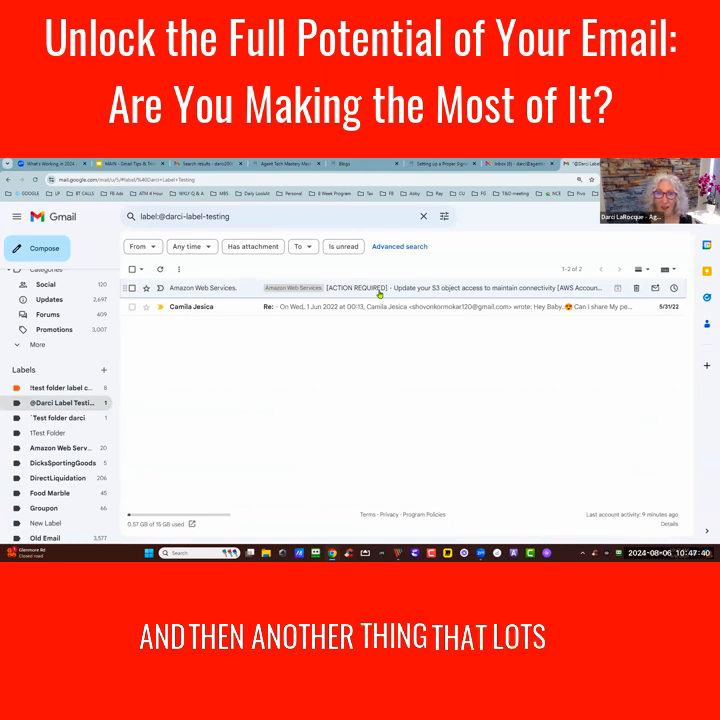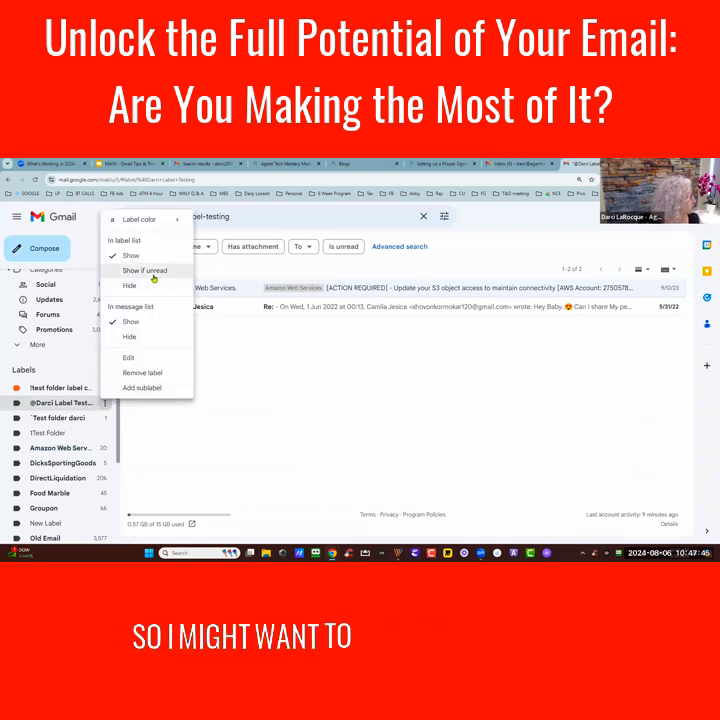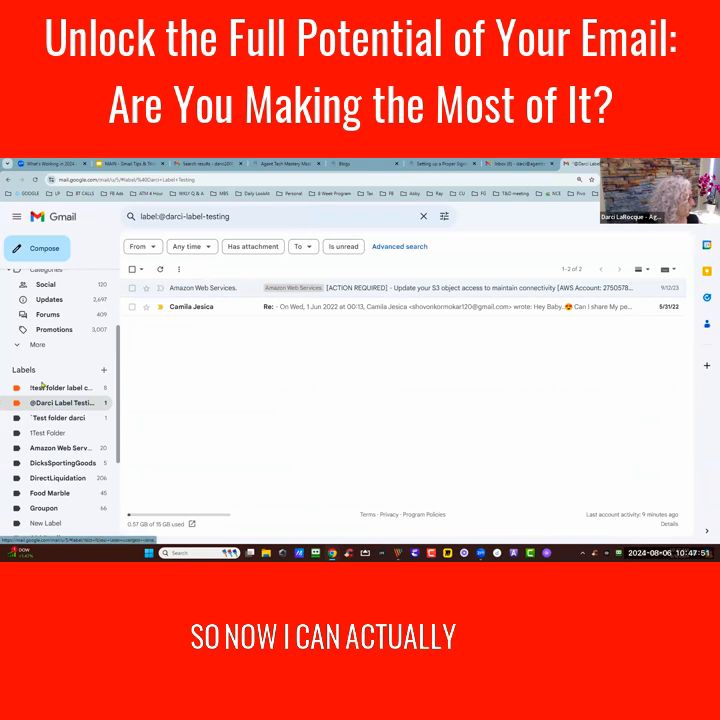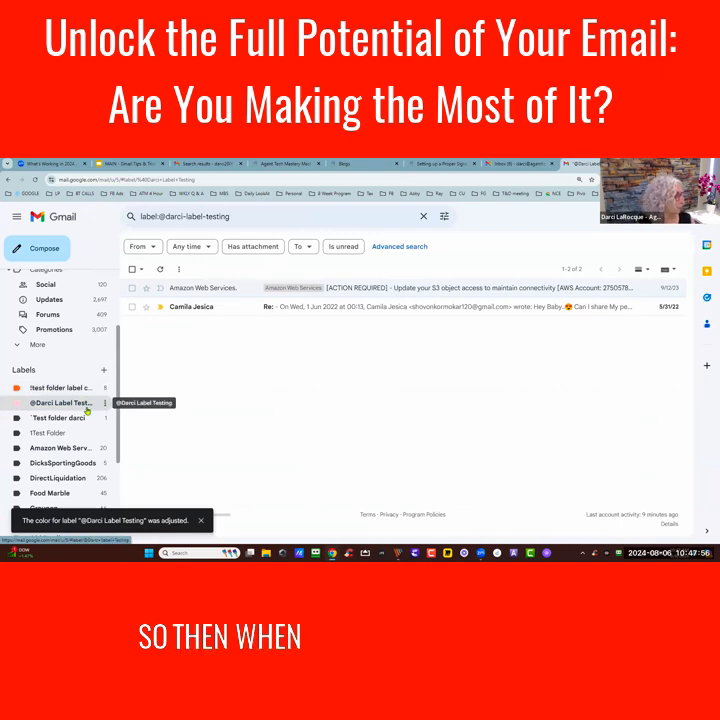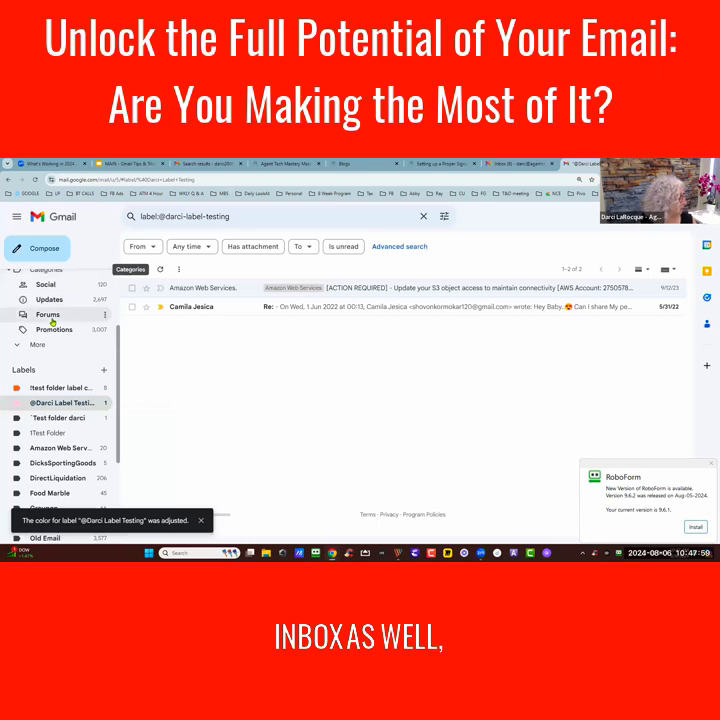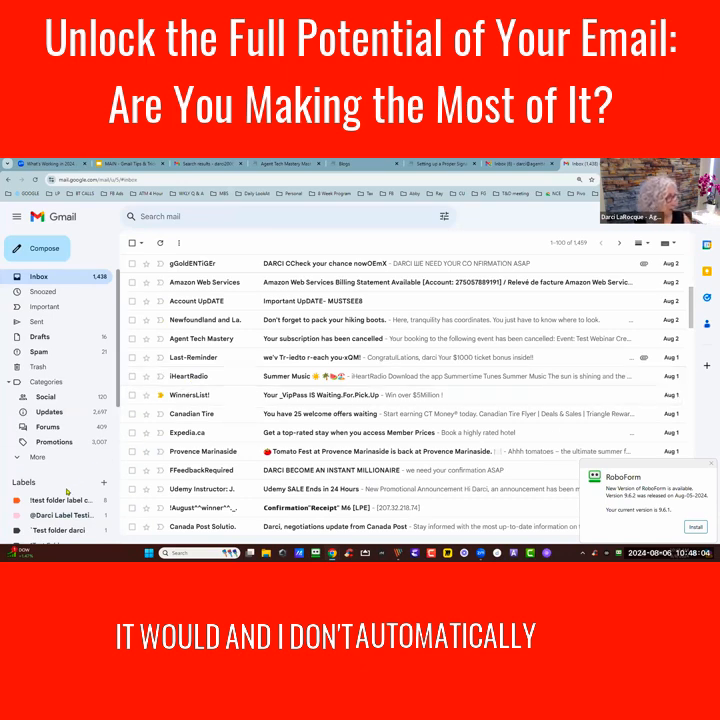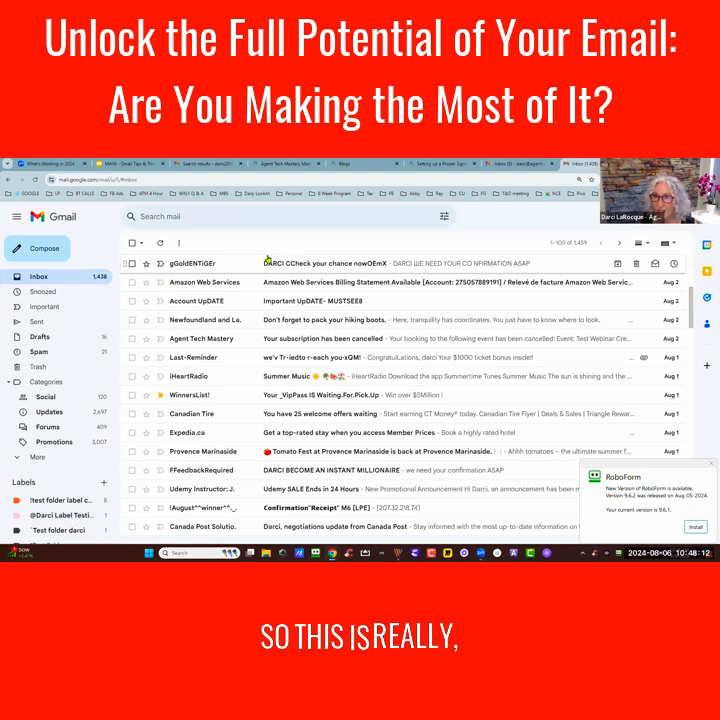And then another thing that lots of people don't know is that you can color code things as well. So I might want to color code this as red or orange, whatever that is. So now I can, well, actually these are the same. Let me just make this a different color. Okay, let's do it pink. So then if something sits in my inbox as well, let's go back here. And I don't automatically move it as an archived item, it will show that pink label as well. So this is really, really helpful, this color coding labels. Make sense? Let me just see if there's a chat.